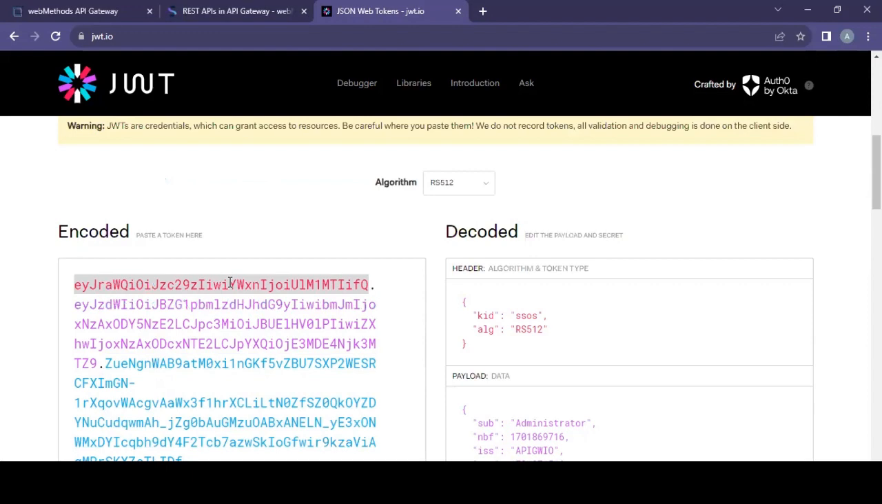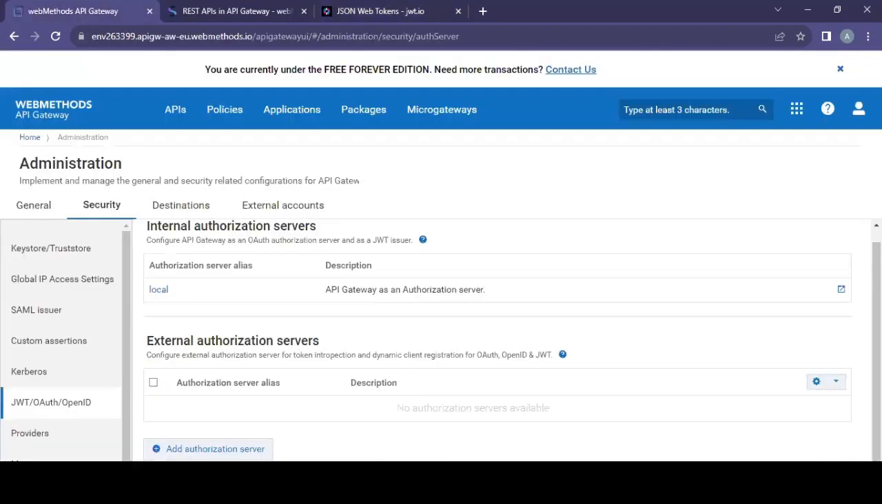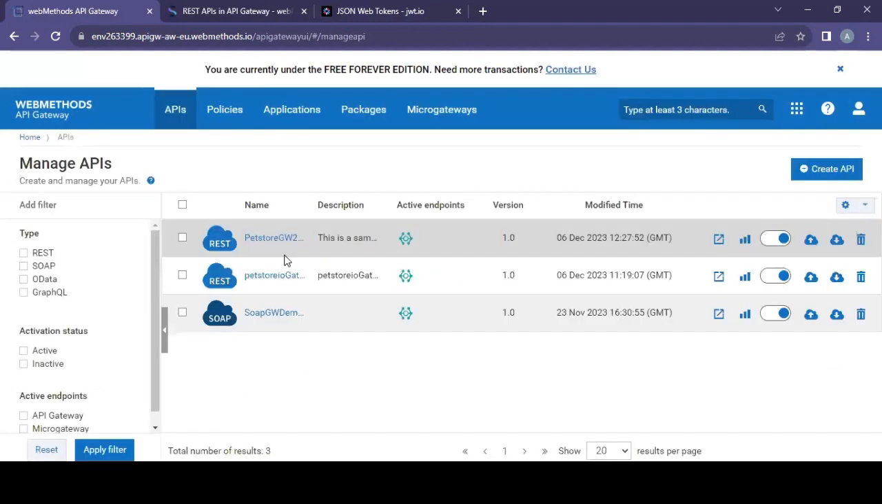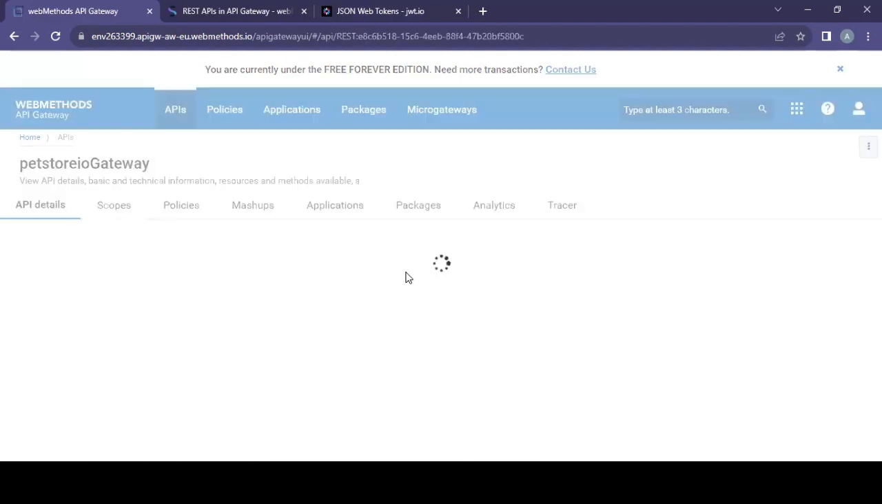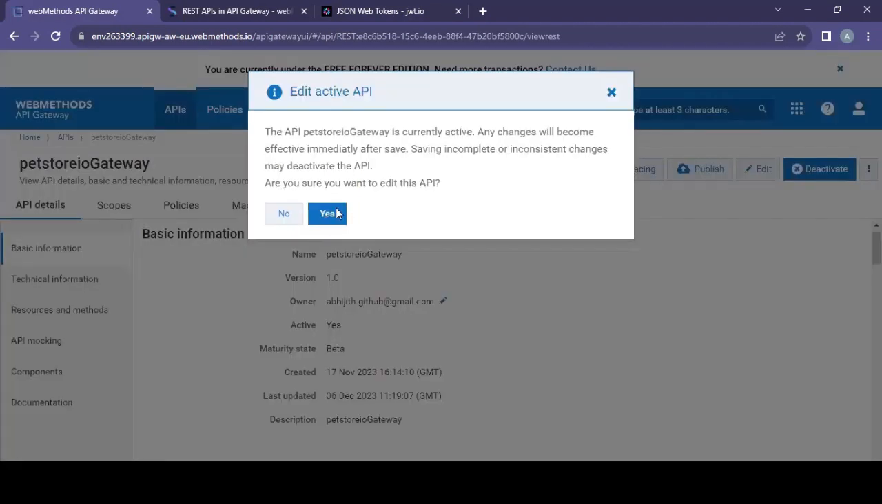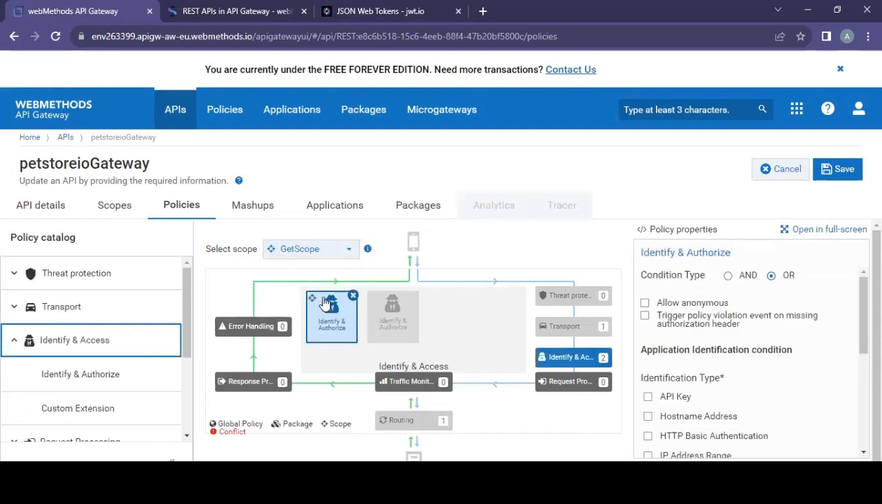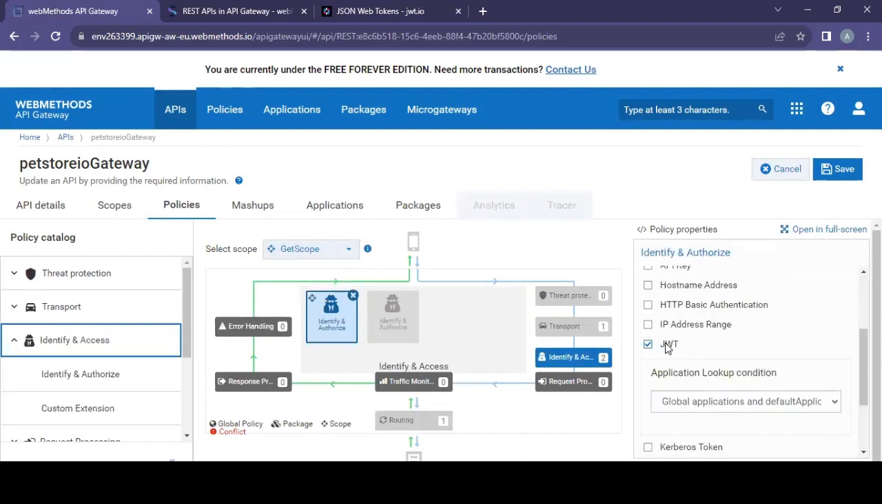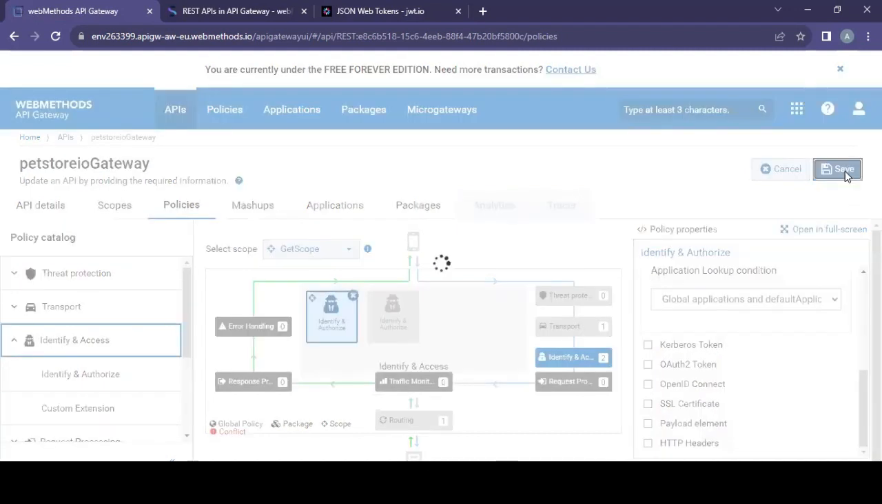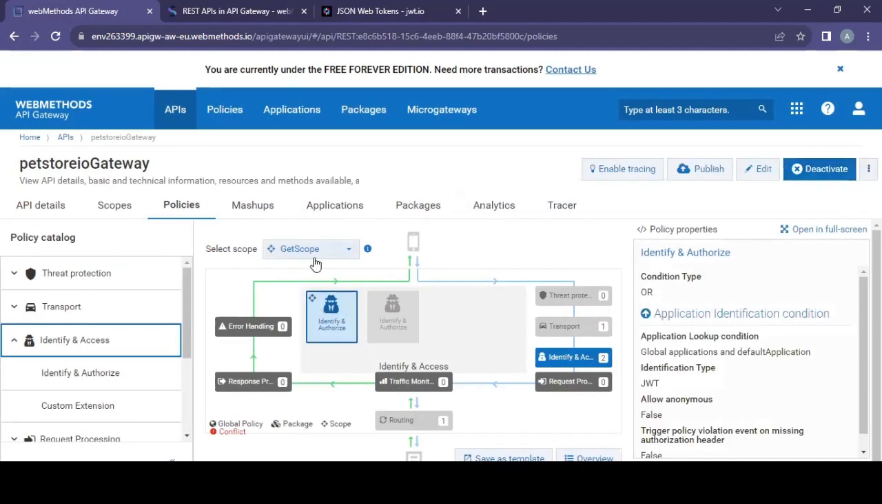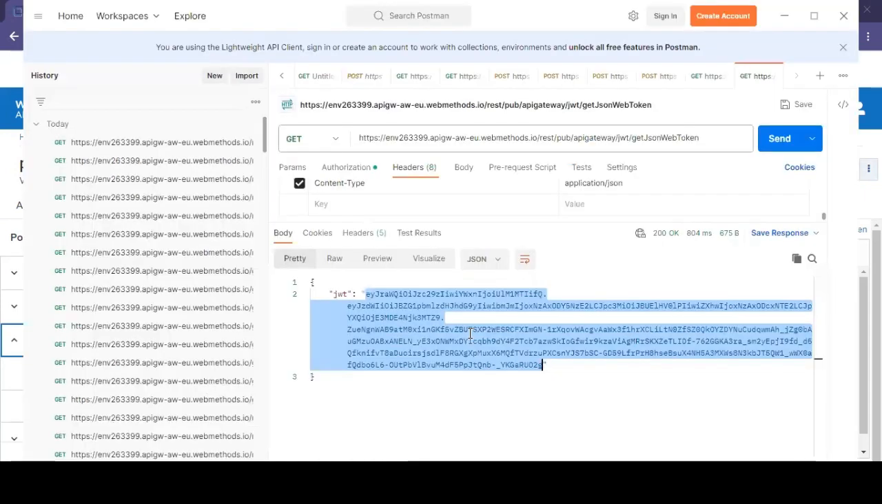Now we got the JWT token, so we can enforce it to be used when calling an API. How can we do it? Just go to API. I'll take the pet store gateway API. I'll edit it and go to policies. I have API scopes here. Take the get scope, and I'll set this to be JWT token, and click on save. So for my get scope, I need a JWT token coming in. That is how you need to do it.